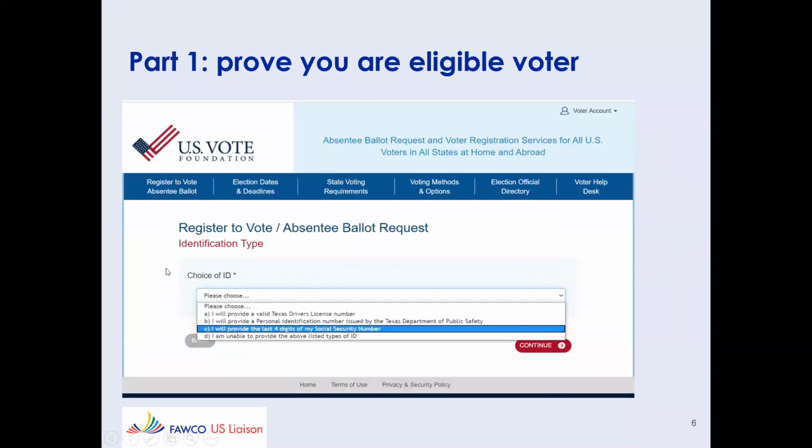The next thing you need to do to finish showing that you're an eligible voter in your state is to provide some ID. I'm a Texas voter, and I always give the last 4 digits of my Social Security number, and that works in most states.